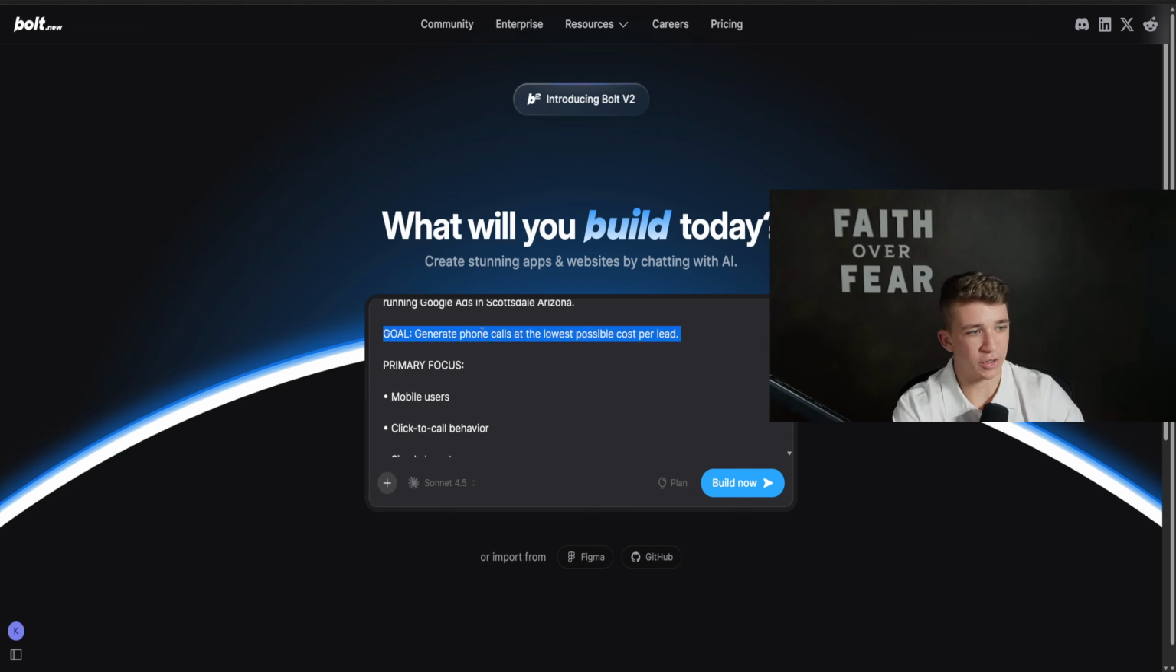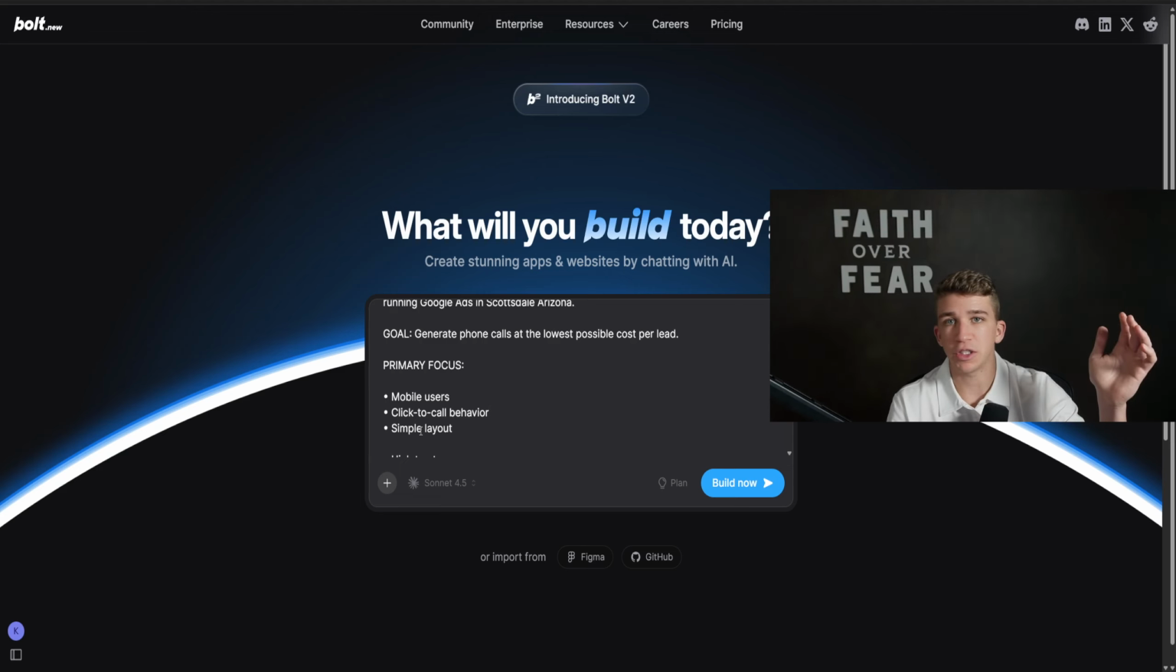So goal is to generate phone calls at the lowest possible cost per lead. Primary focus is mobile users, because guess what? When you're running Google Ads, you should be focusing on mobile traffic. Mobile traffic is king nowadays. Most of the people who are coming from like your computer are just browsing, price shopping, or they're clicking on a bunch of companies and submitting forms to see who can give them the best quote.